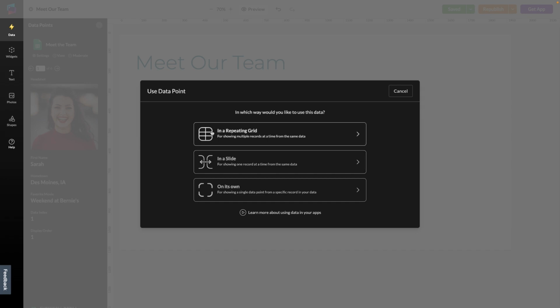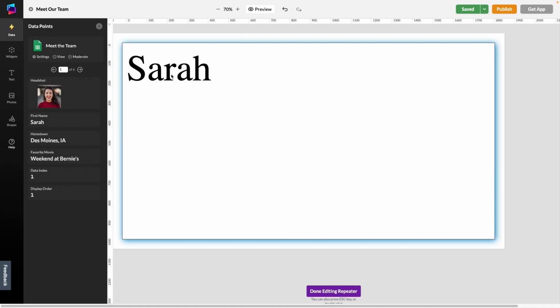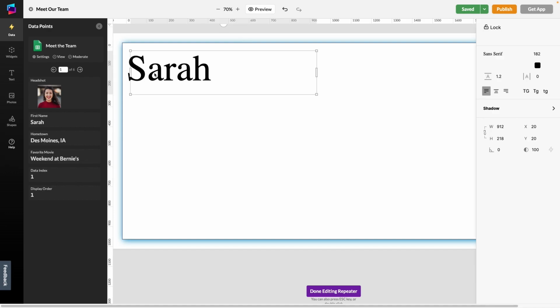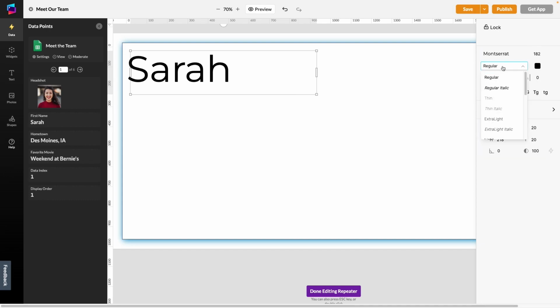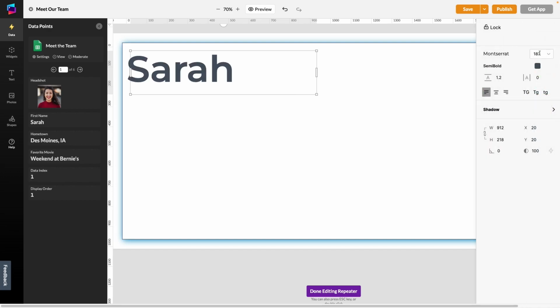The other option is to use a repeating grid, where each cell of the grid shows one record at a time. Let's use in a slide. We can see that I'm currently editing the slide with the text I dropped in selected. We can also see the Properties panel has appeared on the right. Here is where we can choose a font that isn't only limited to the list. You can use a Google font.